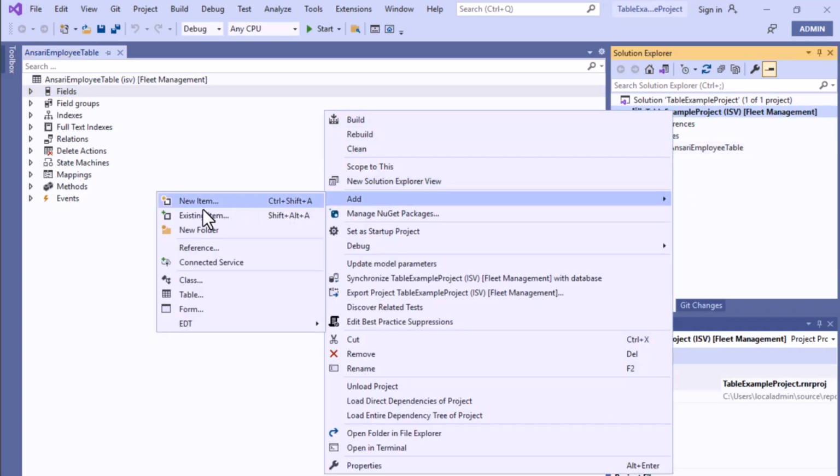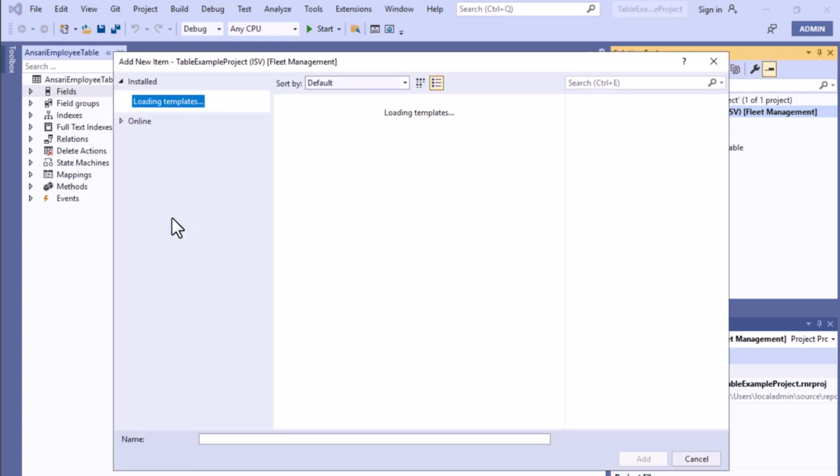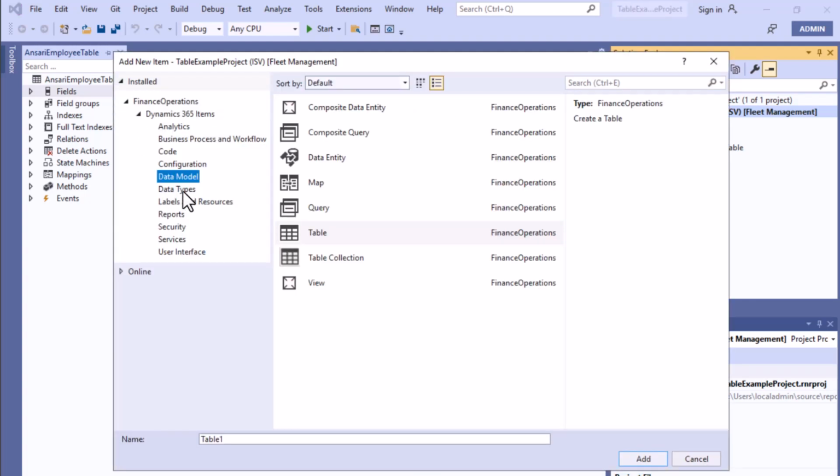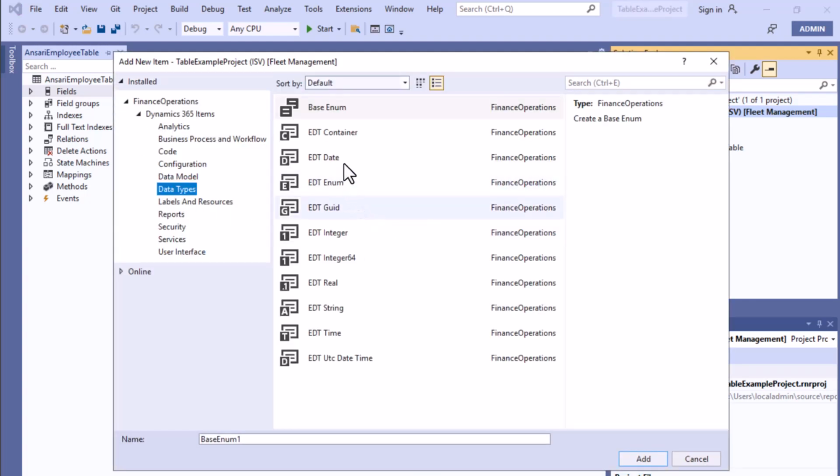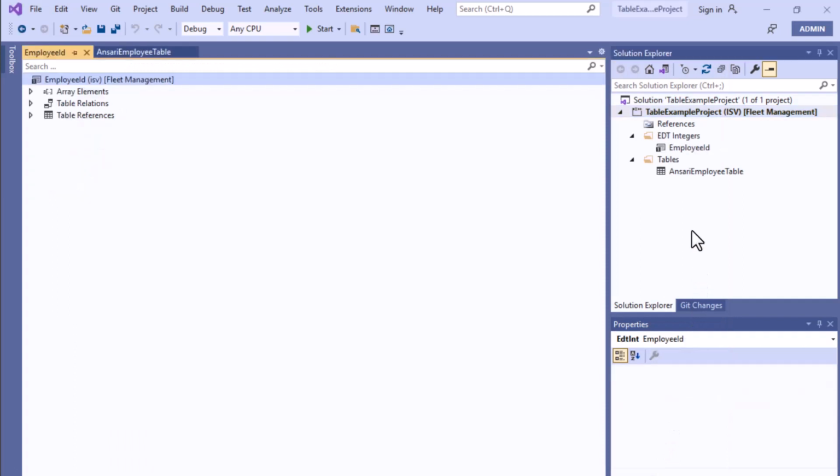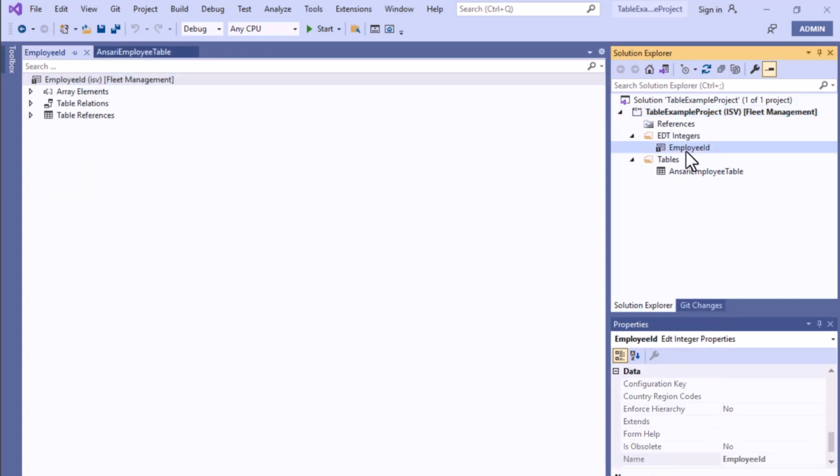So for example, here I'll add an EDT, new item, and then after that I'll go to the data type and here I'll select EDT integer, and from here I can give employee ID and then I can click add over here, okay. And I can use this particular EDT in our table field.